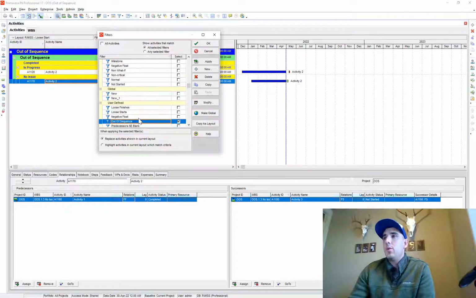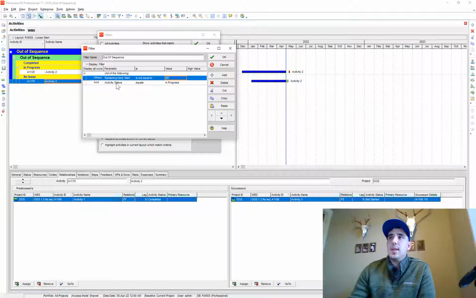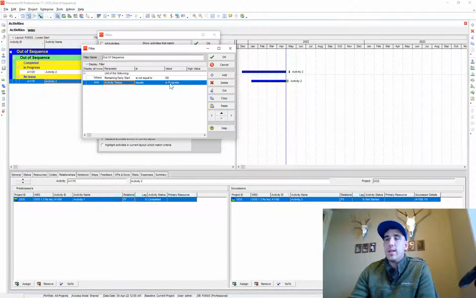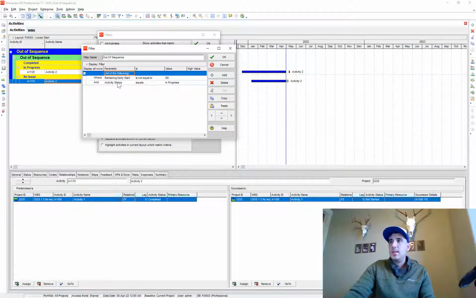So here's the filter that I would use to get all out of sequence items. We have our first filter here, which is remaining early start is not equal to the data date, and then the activity status equals in progress. So that's great for the in progress items. What I do is copy this section. I'm going to make two sections here, one for the completed activities and one for in progress activities.